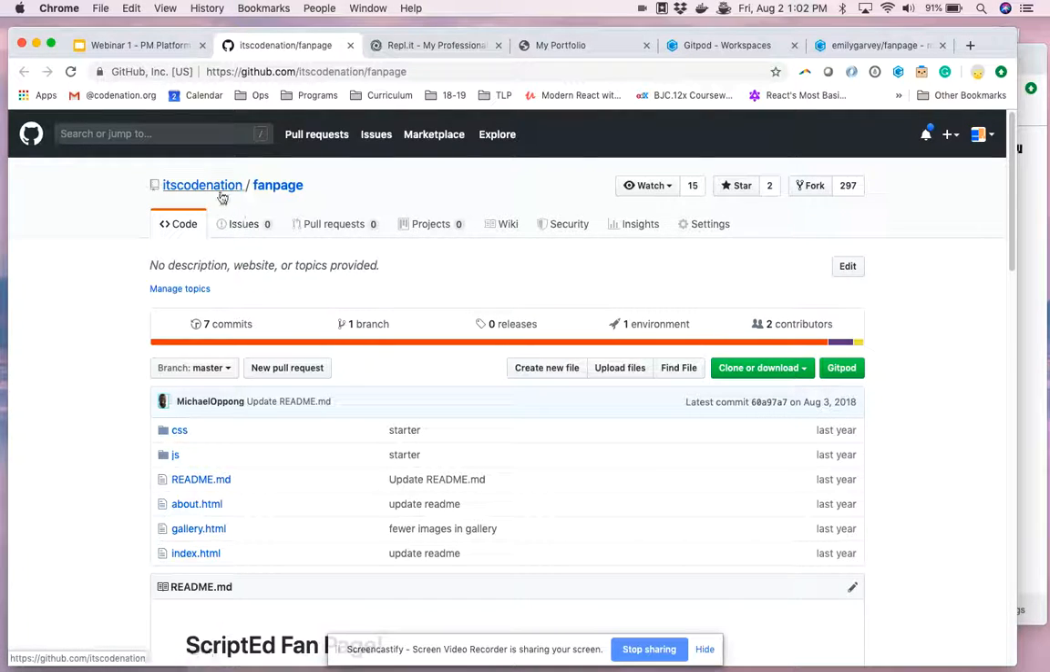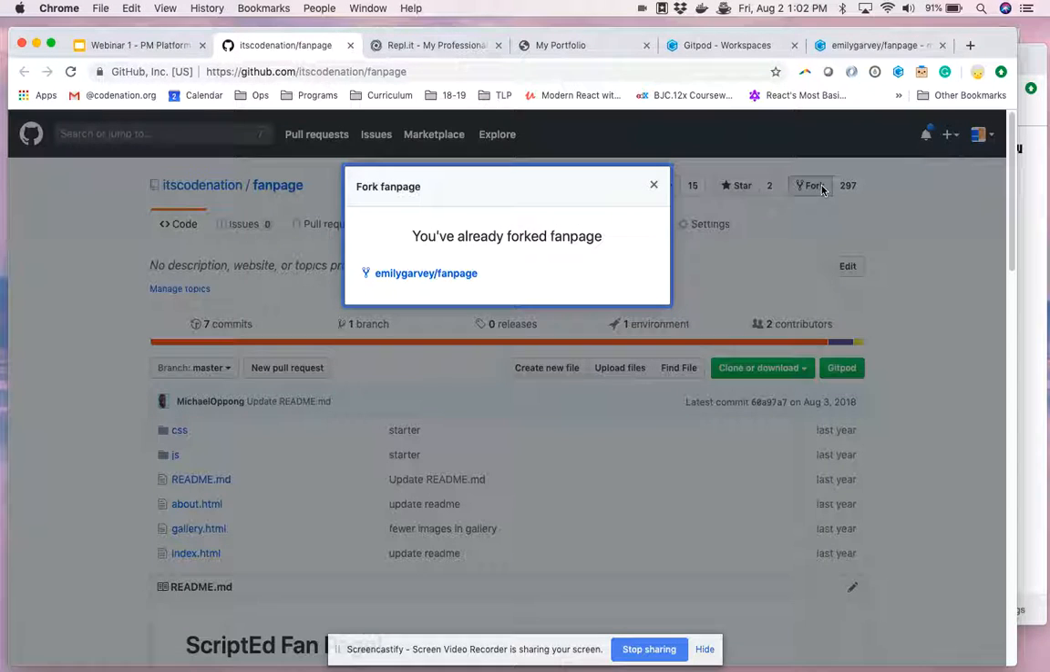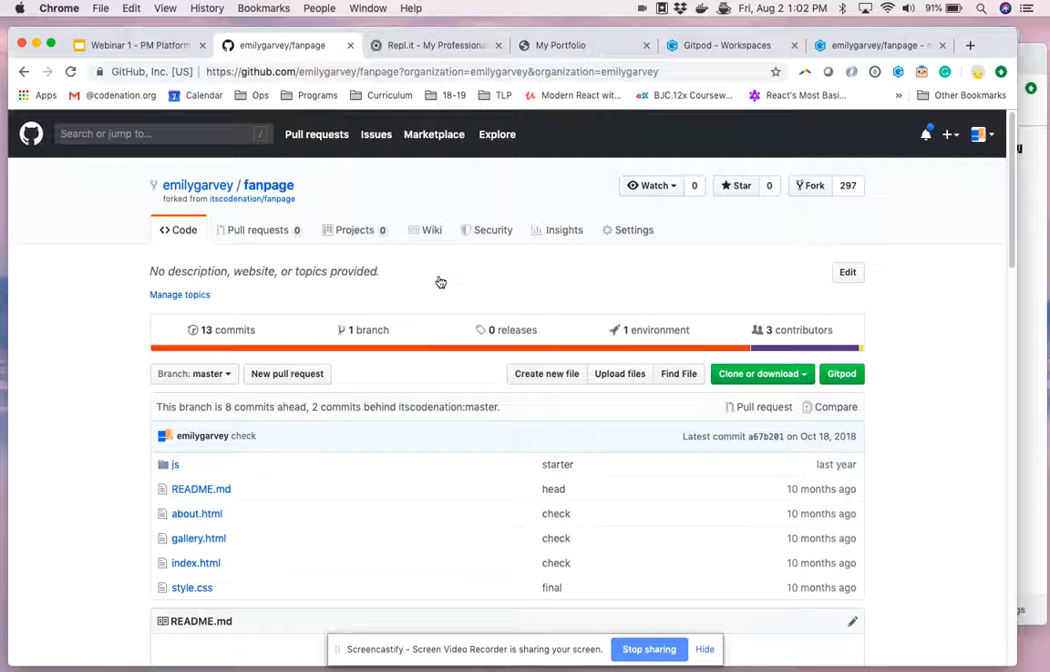So you can see I'm on the It's Code Nation page, and this is the fan page project that was done last year. The first thing I've got to do is fork the project. If I click fork, you'll see I've already done it. So I'm actually just going to go straight to it. But otherwise, you're going to need to fork it. I'm going to make sure that my name is here. This is my account. And you will see all of the starter code here. This is a repo. This is all of the code that has to do with this project.